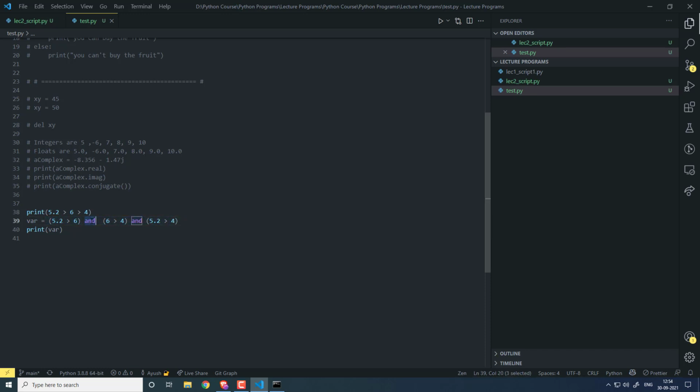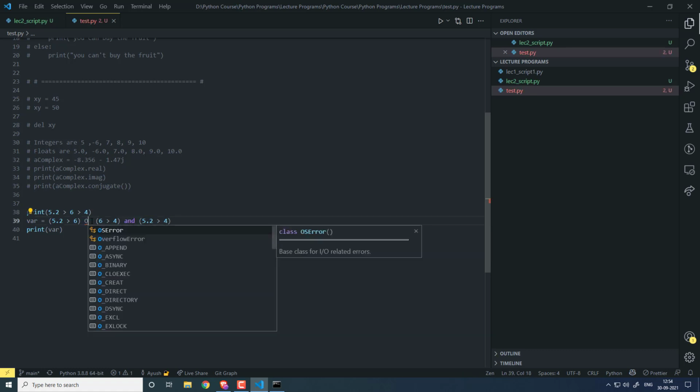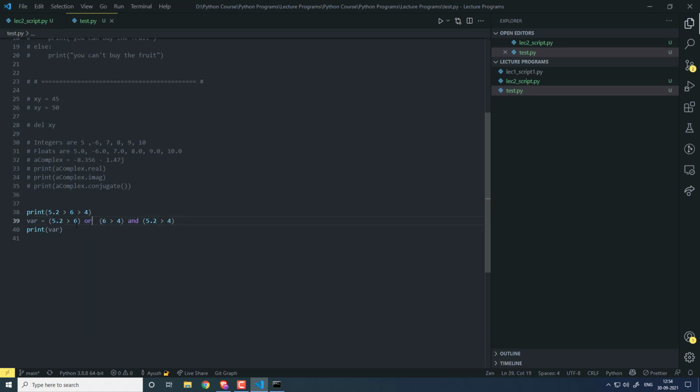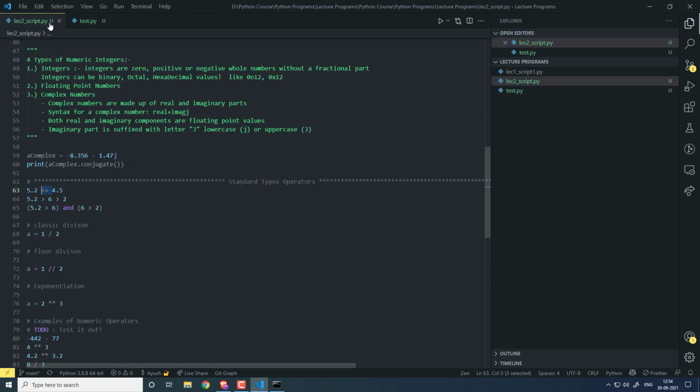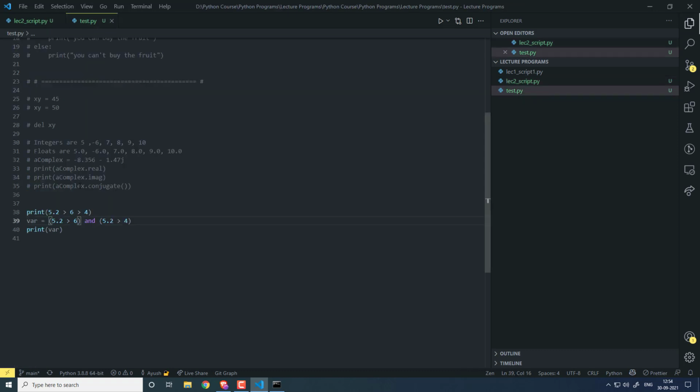If we put or, even if at least one condition holds, then it will be regarded as true. So that's the basic theory behind the and, or operator. In the next video we'll see more about the bitwise, where we're talking about and, or with some more advanced examples. Okay, so let's talk about some of the operators like classic division, floor division, and exponentiation.